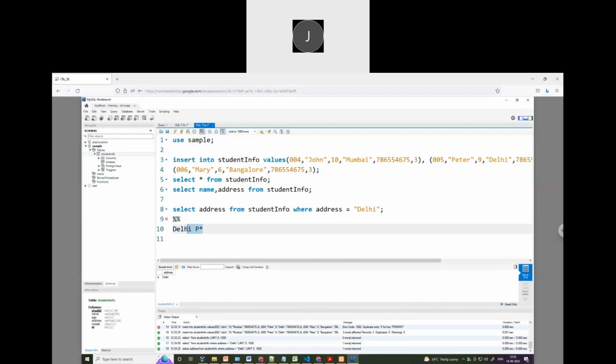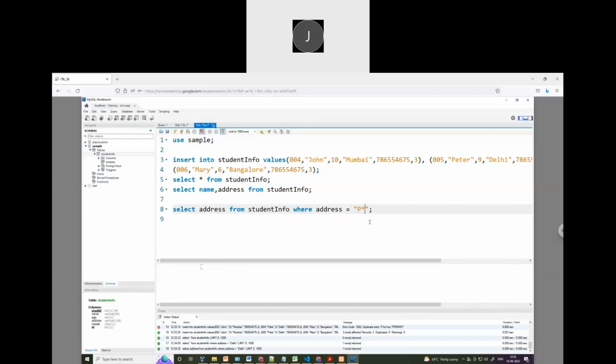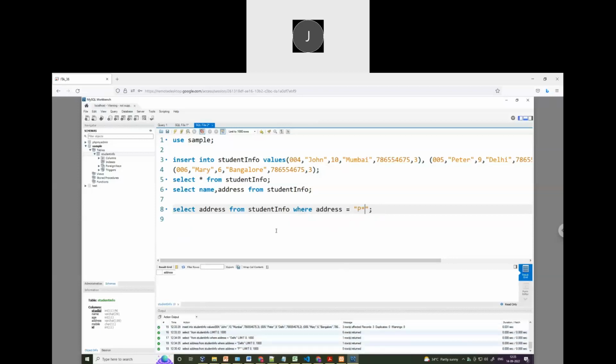So this is the regular expression, using some symbols to fetch a proper result. If you're not sure which one you have to give, that time you can go for regular expressions. So where address equal to, if I give P star, then it will search all P star values and give them. Okay, this is not address actually, P star is name.